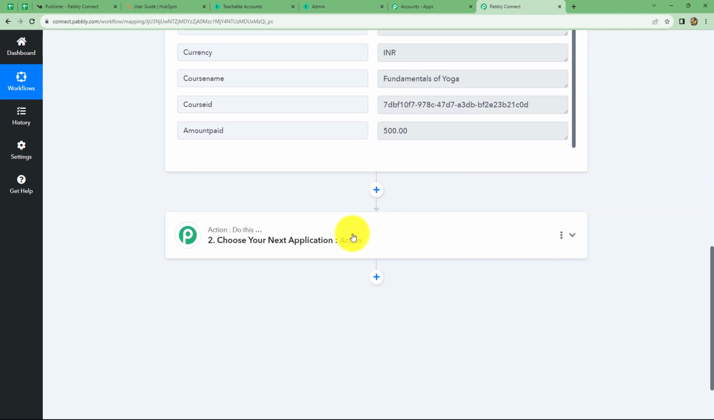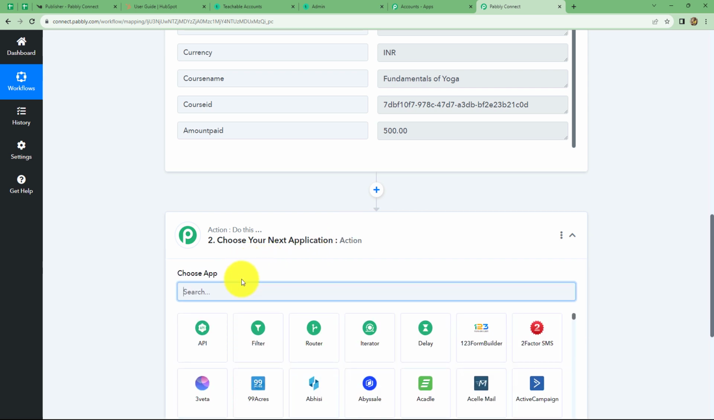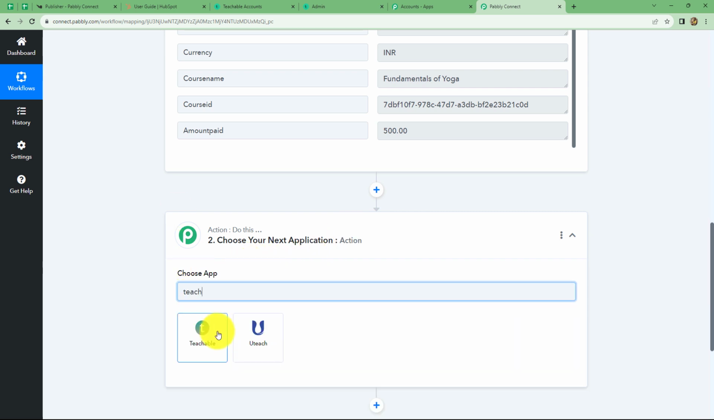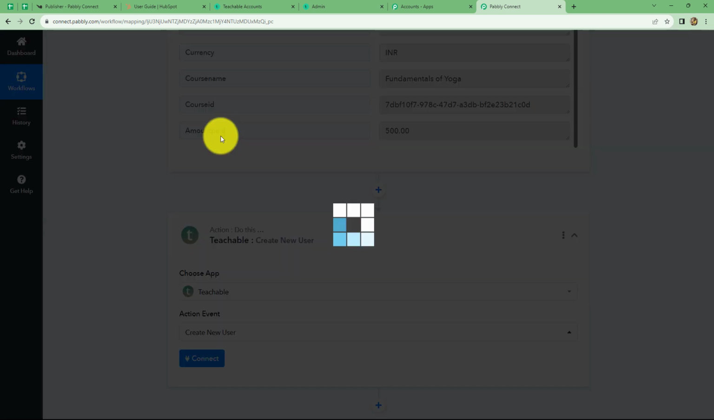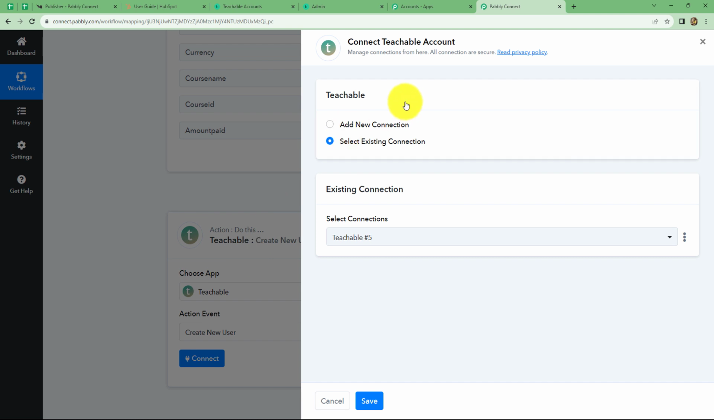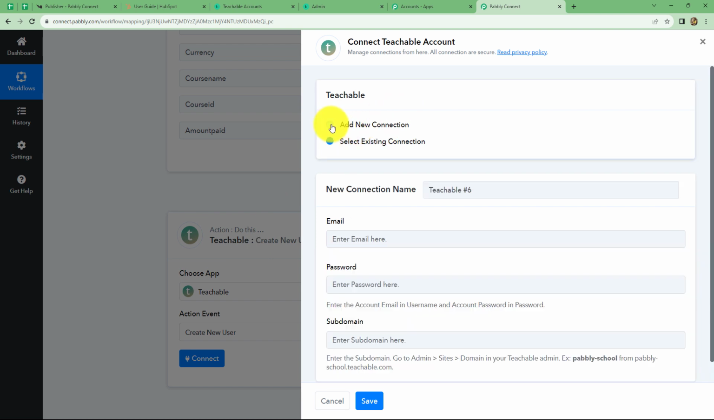Now let's move on to the next step, that is our action. So we want to create a new user in Teachable by using the same details. So for that, let's select our action application, which is Teachable. Select it, and now let's select our action event, which is create new user. Click on connect. And from the given options, let's select add new connection.